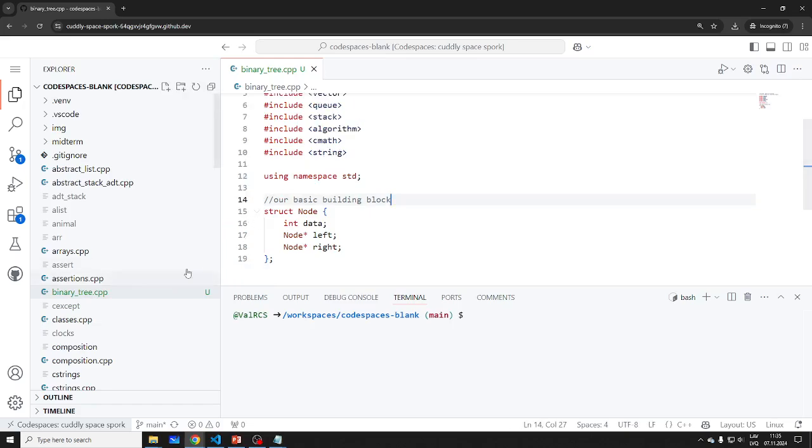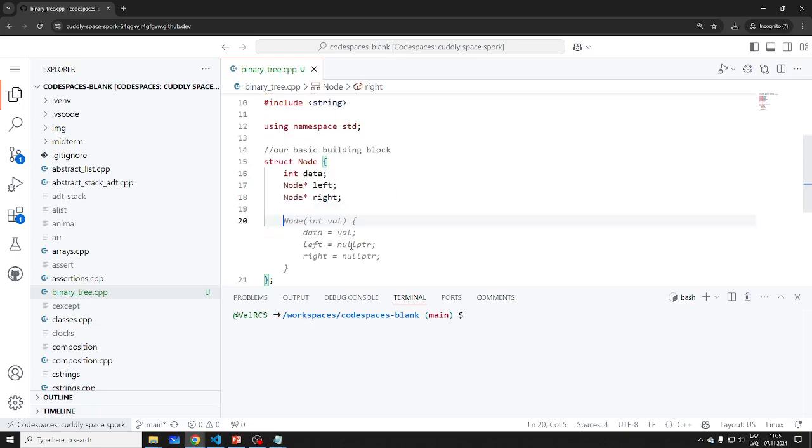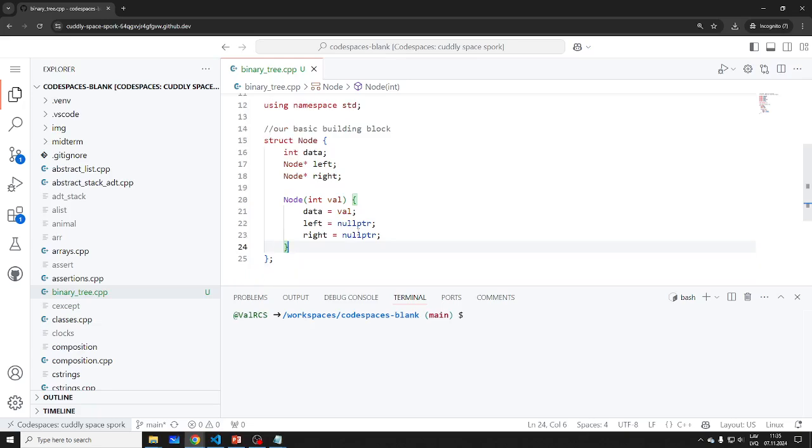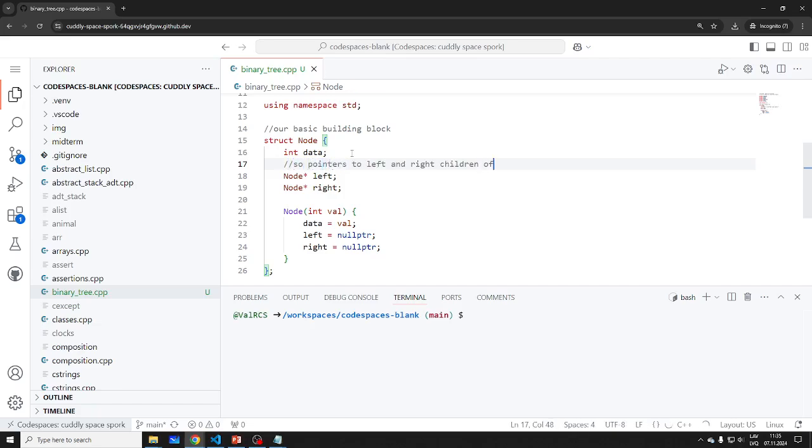Do we want to have a constructor here? I guess we could, right? Constructor. Yeah, there we go. That will work, right? So that would be a constructor, a basic constructor with null pointers, right? Okay, that we have. So this part here again, pointers to left and right children of the same type, right? Just like we used in linked list.